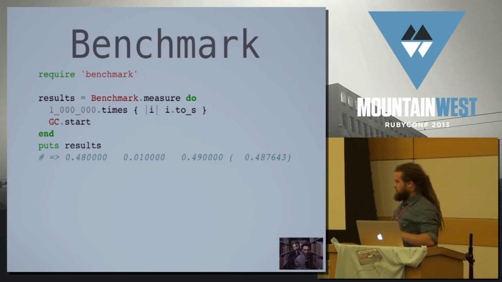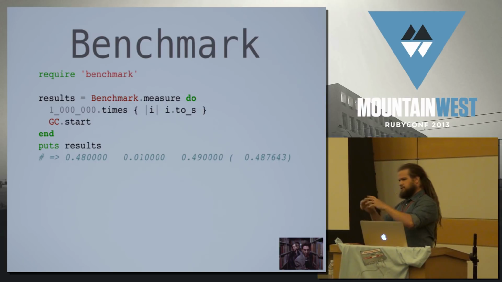Again, it defaults to just a string, or it formats itself to a string, which is the same format as the Unix time command.